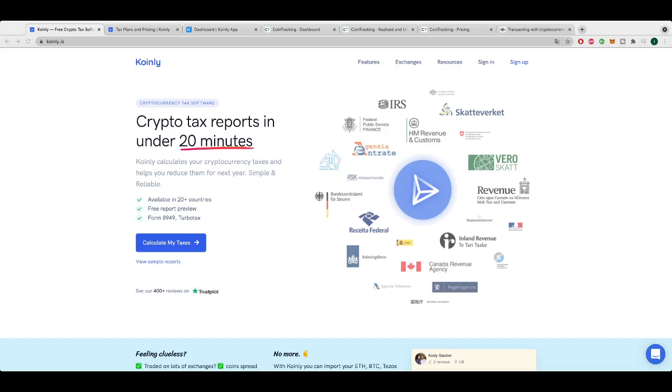Now, I have imported some data just to show you guys how it works from some of my smaller exchange accounts. So Koinly here, crypto tax report in under 20 minutes. So you make an account. Now, I'm not going to take you through the sign up process, but it is quite simple. You sign up, they send you a verification email, you put your information in.